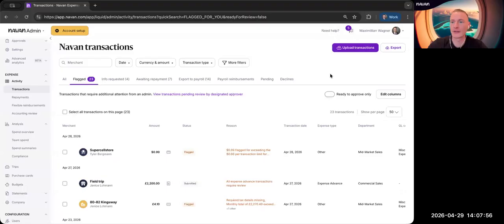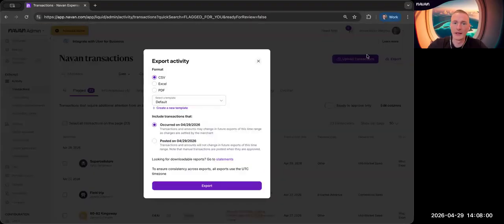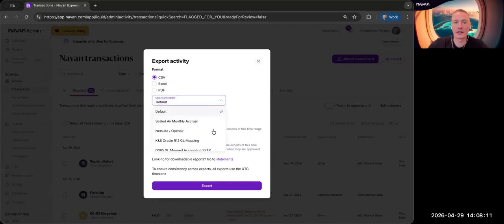When I go into the flag transactions, one more thing, you see an export button here at the top. This will allow me to export all of the transactions in that specific cluster in a specific format that I choose. So for example, if I go into a CSV export right now, I can choose the specific template that I have set up to give me the data of those transactions in the specific data format.